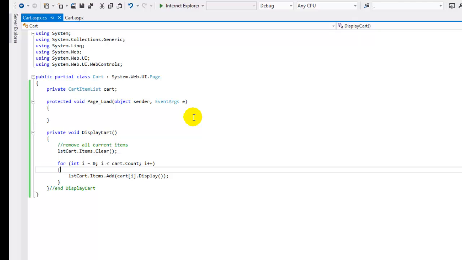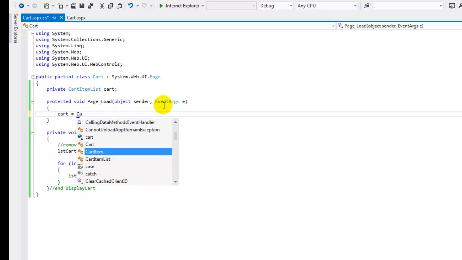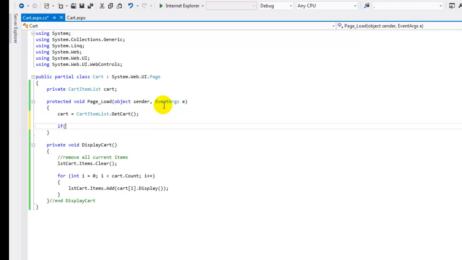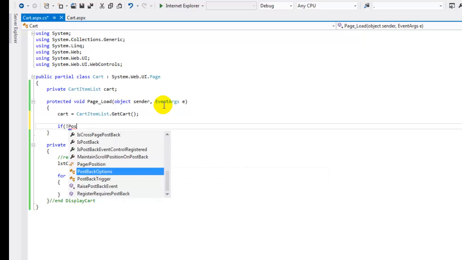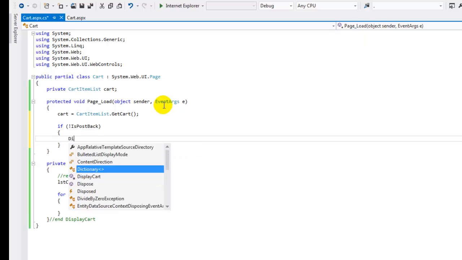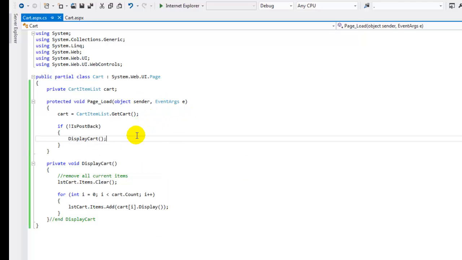We've got display cart. Once you have the display cart method, we can code the actual event handler. So in the event handler, we just say cart equals cart item list.get cart, and then I'm going to say if this is the initial page load, we add the cart items to the list control. So if not postback, sorry, is postback. If it is the first time, then we just call display cart. So that's the first time we need to do that. And that's all the code for that.